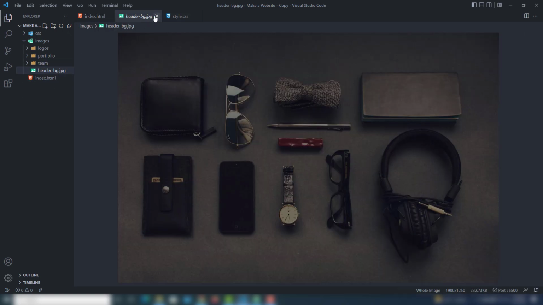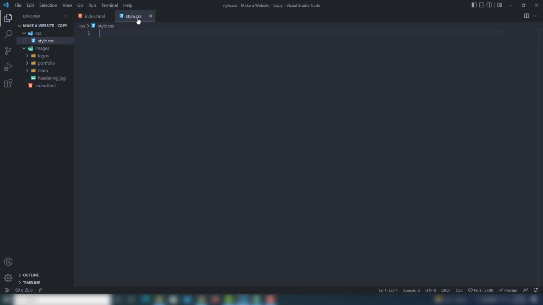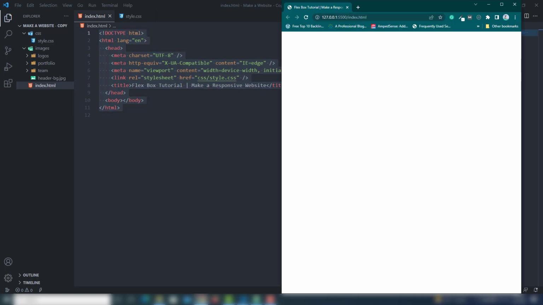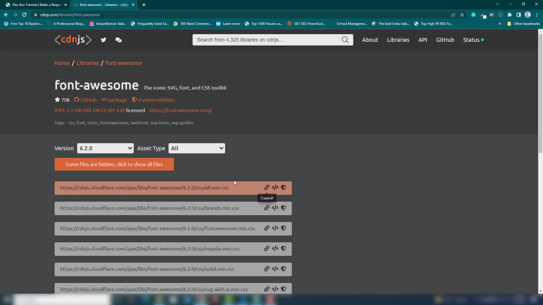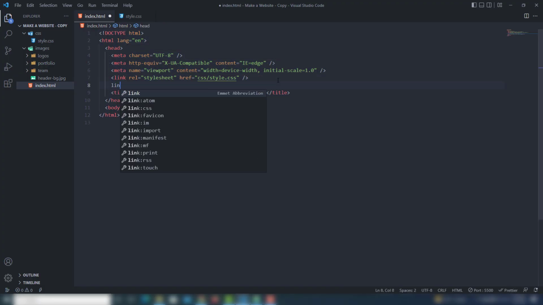We will use them inside our project, and this is the basic structure of the HTML, and the next have a CSS. This is the empty file, so we will use them to create a responsive website. So I go to my browser and I'm going to show you how you can get the font awesome file, and also we need to use the CDN font awesome. So I'm going to copy the font awesome and then I'm going to add it inside my project.